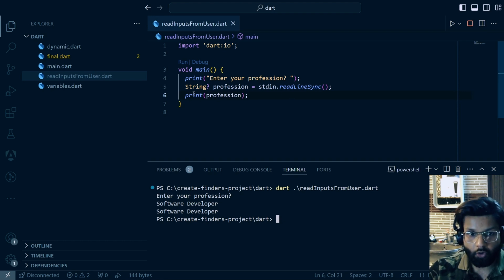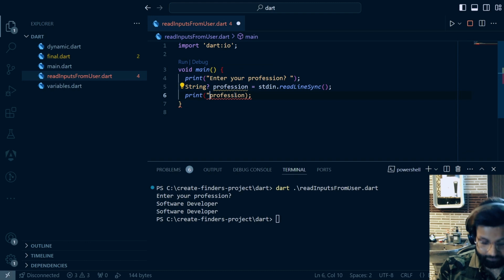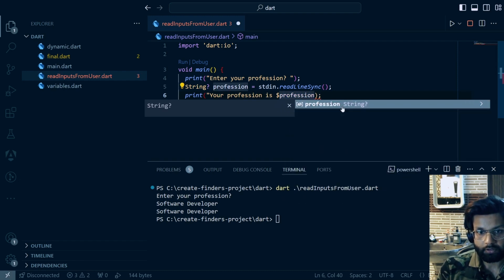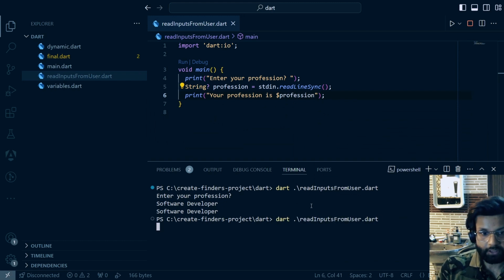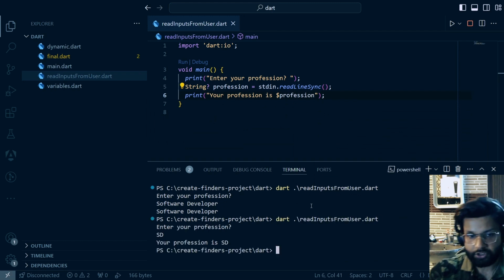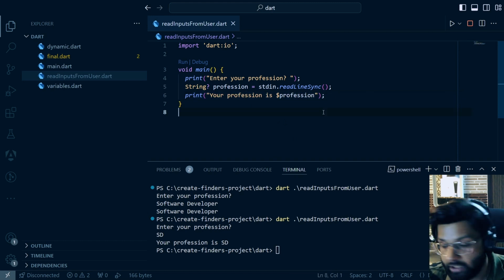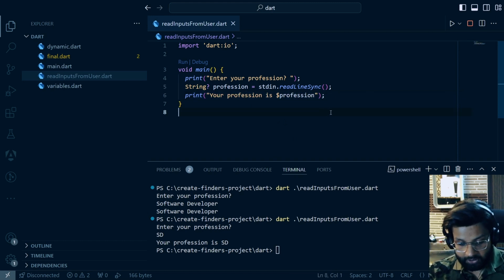Now we need to format the string a bit to look something great. So how we can concatenate data with this, let me just show you. We can say your profession is, and you need to type dollar in front of your variable, and now we can really get it all done. So if I again type and I do SD, you can see your profession is SD. So like this, you can input the values in Dart dynamically. Okay, so like this, everything can be done in this.